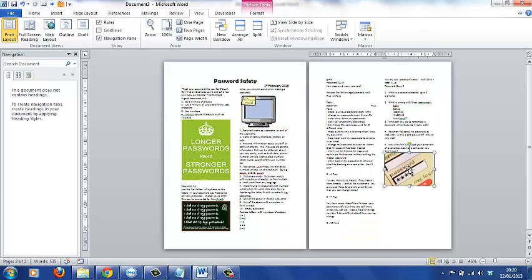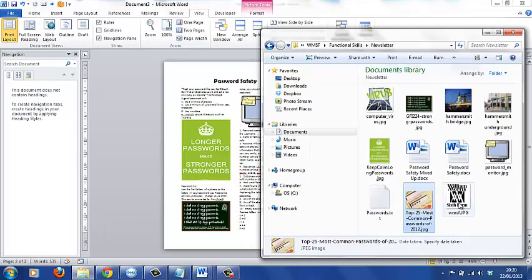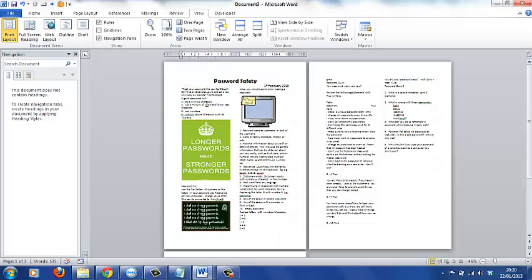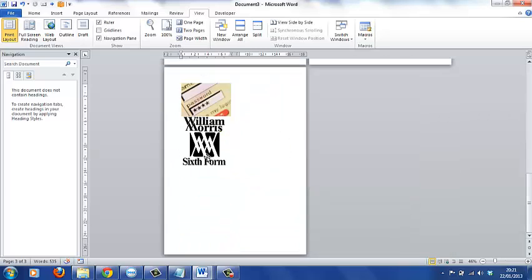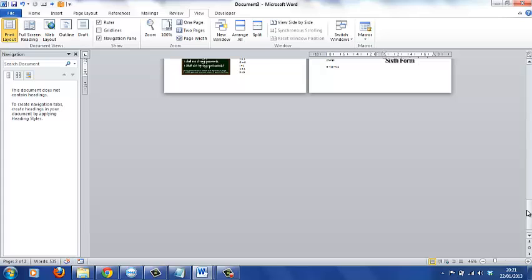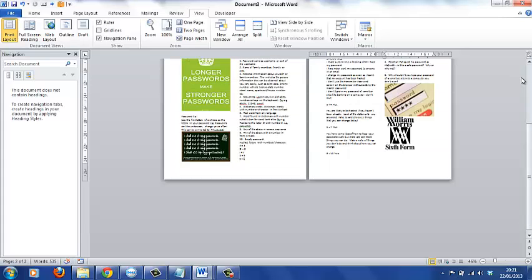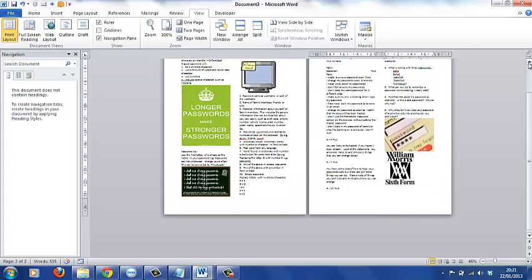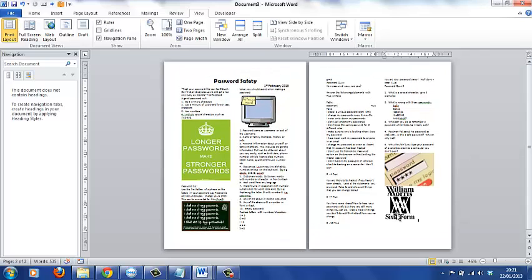Right, next thing I want to do... Oh, do you know what? I've forgotten my logo. I need to put my logo in. Put that at the top. Now this one... Where's it gone? That's gone right at the end. This one I am actually going to put a square because otherwise it won't float in there, which is where I want it to go.